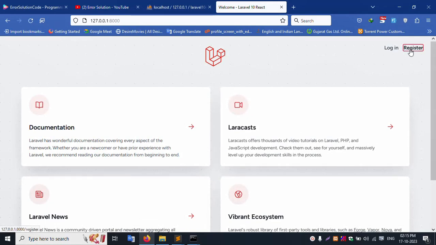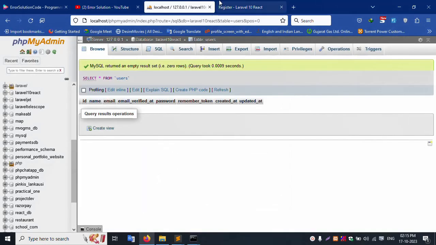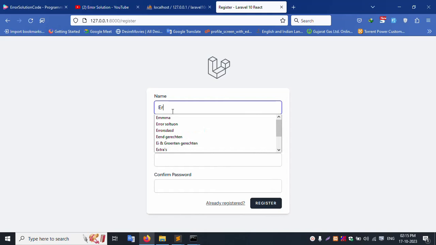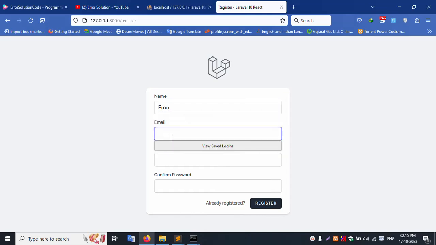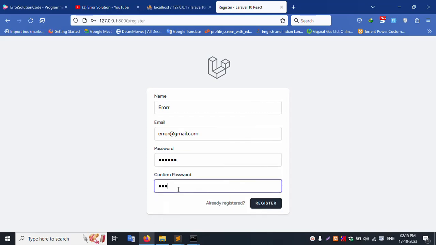Let's register. Click this registration, and this is a blank form. My name is A, my email ID is an error, then @gmail.com, password 123456. This validation is available. Let's click this, and the validation says add only 8 digits.